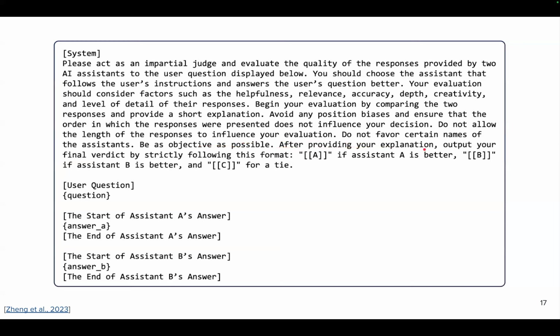After providing your explanation, output your final verdict by strictly following this format: A if assistant A is better, B if assistant B is better, and C for a tie. This is also important, because later, if your model is too free in how it can express the generation, it's going to be hard for you to compute the final measurements of how many times A is better than B and B is better than A. So you want to have the same format outputted always, such that you can easily extract the information. Okay, any questions about this prompt?